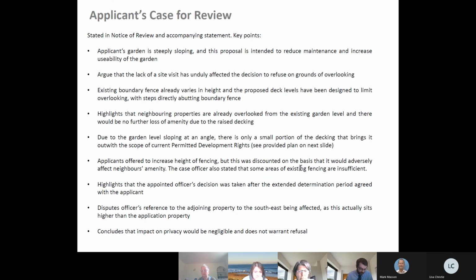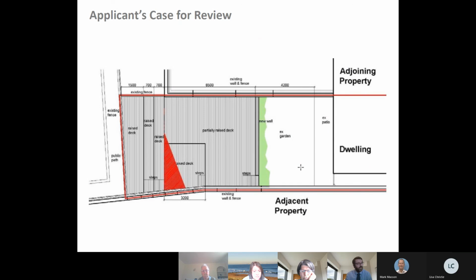Highlights that the neighbouring properties are already overlooked from the existing garden level and that there would be no further loss of amenity due to the raised decking proposed. Highlights also that due to the garden level sloping at an angle, there's only actually a small portion of the decking that brings it outwith the scope of current permitted development rights. And the appellant has provided a plan just on the next slide here to show that.